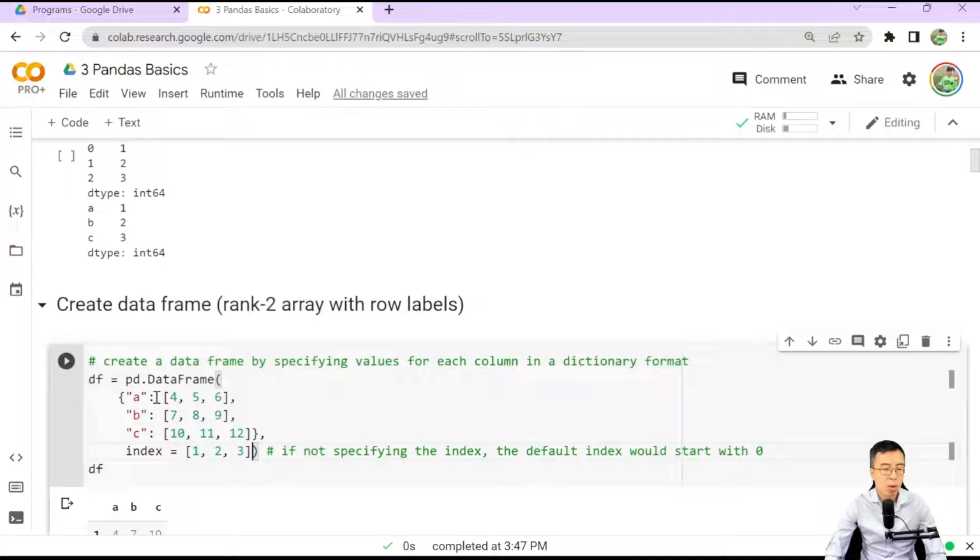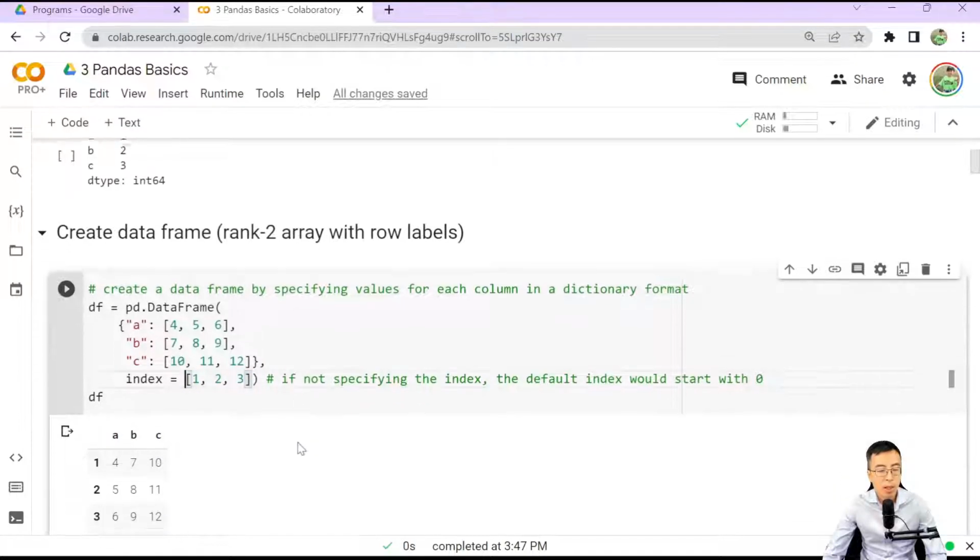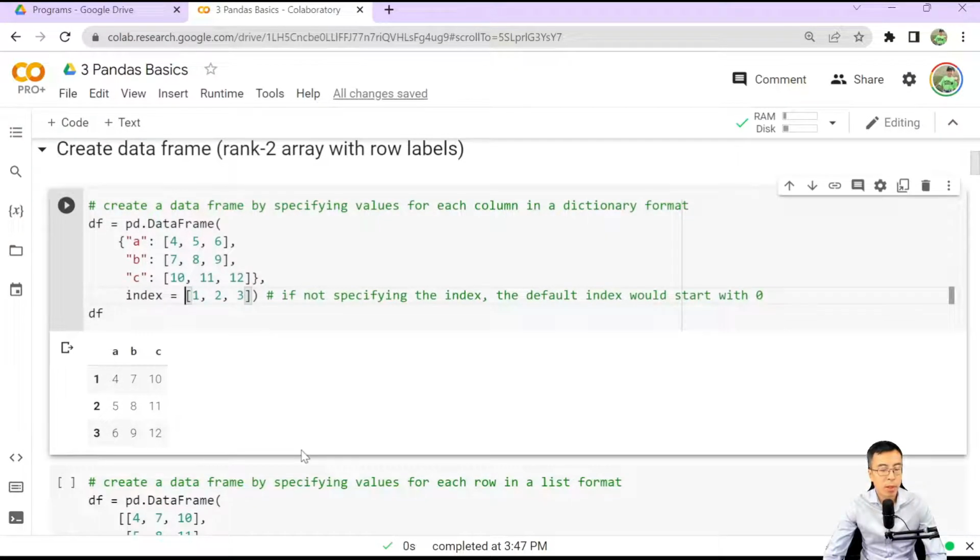We can also optionally specify the values for the index. If we do not specify the index, the default index will start from 0, so it's going to be 0, 1, and 2. So here we explicitly define a list of values for the indexes. And if you take a look at the created data frame, the data frame has 3 columns named A, B, and C, and 3 rows with corresponding indexes of 1, 2, and 3.